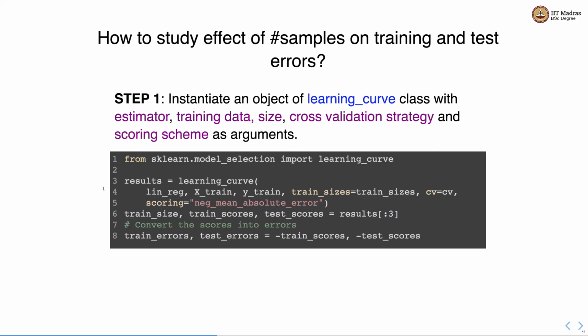Since these are scoring schemes, in this scoring we are basically using the negative of error. So in order to obtain the actual errors, we multiply each of these scores by -1. We multiply the train score by -1, we get the train error. We multiply the test score by -1, we get the test error. This is how you can convert scores into errors if you want to output the error on a specific training or evaluation set for that estimator.